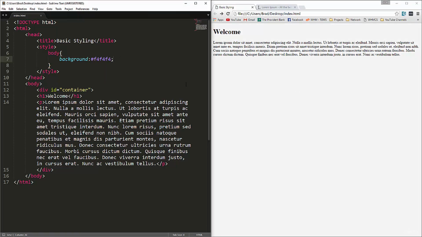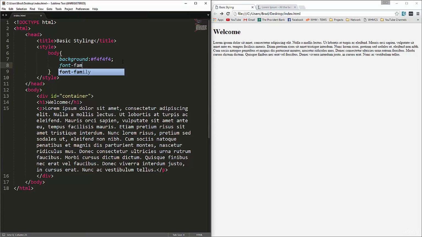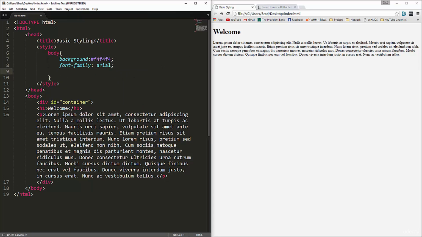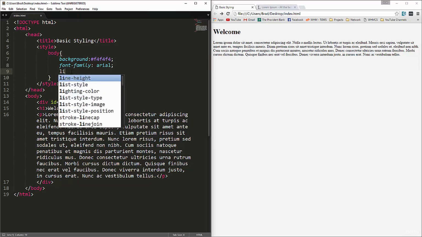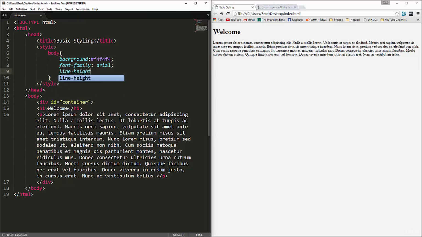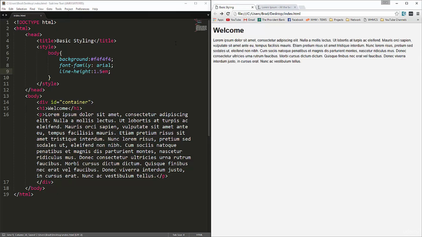So let's also change the font. We can say font family, and let's change it to Arial. And we also want to change the line height, which is the spacing between lines. So we can say line height, let's do 1.5 EM. So you can see it changed the font and the line height.